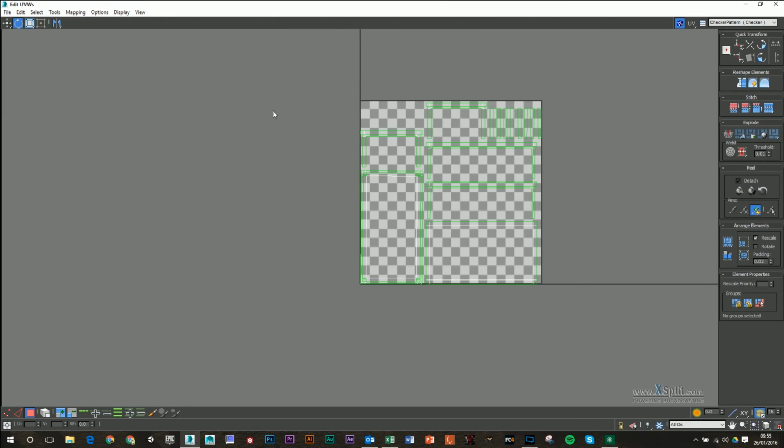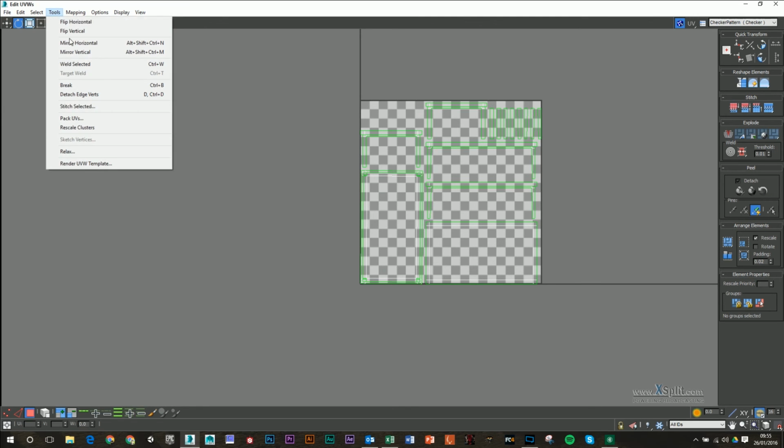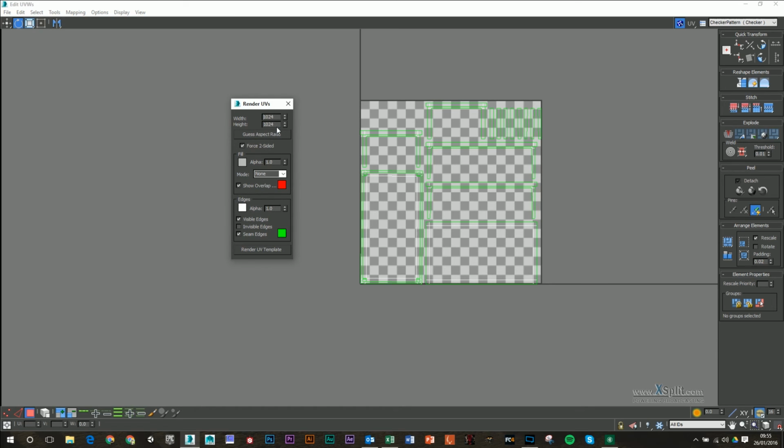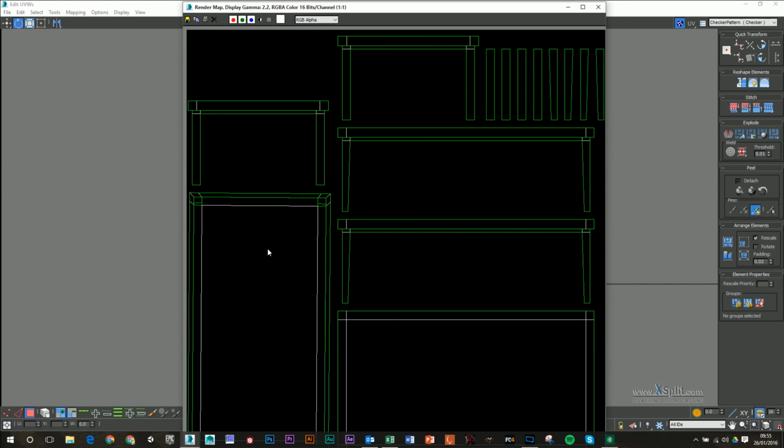Once we're happy with that, all we have to do is go to Tools and Render UV Template. This is where you decide what size our template's going to be. You might want to go for 1024 or something like 2048 for a table. You can also show any overlaps. Any UVs that are overlapping, if you don't want that, you can click Show Overlaps, and when it renders out, it'll display in red. Then you can choose what visibility you want in the edges, like seams, you maybe want green. It's up to you. And then you render out the UV template.